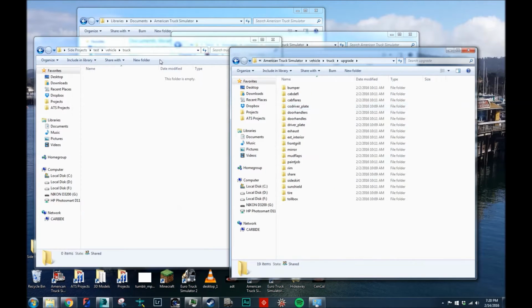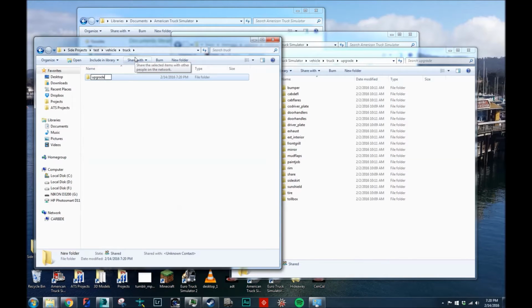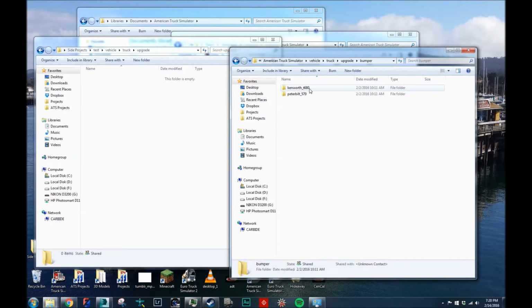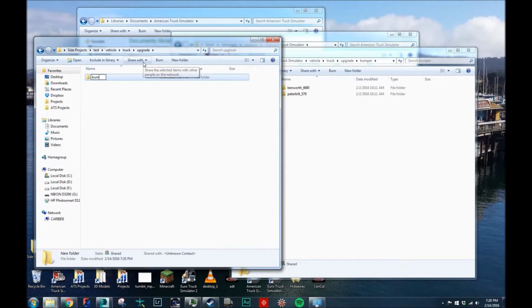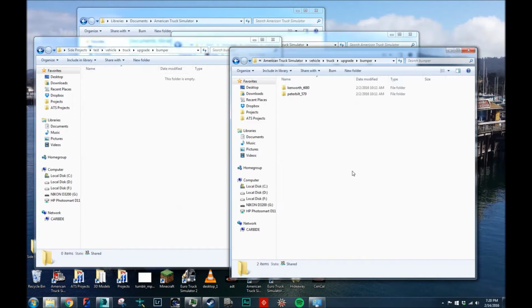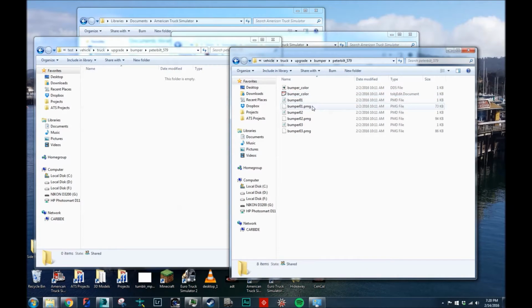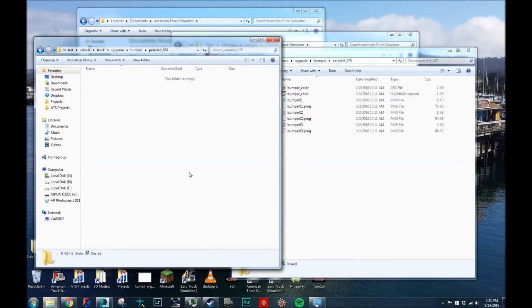So let's just say I want to make a simple mod. Like, let's say I want to add something to something. Oh man, let's see. Bumper. Let's do bumper. Now from here, let's do 579. So from here, we're already in there. So go ahead and just leave that folder the way it is.